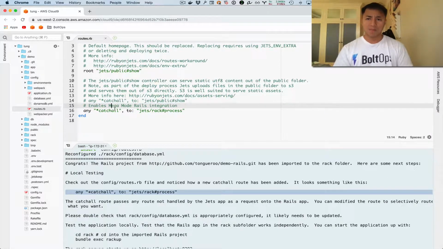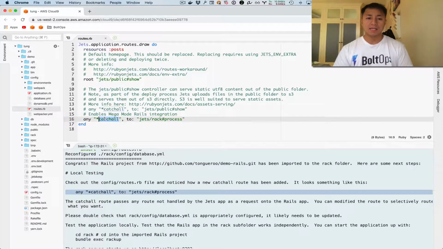And this is actually how Mega Mode works. It works through routing. Anything that's not defined in your current Jets routes file, if you have this additional route here that routes it to this internal Jets rack process controller action, then that's going to be processed and sent down the line to the Rack application.